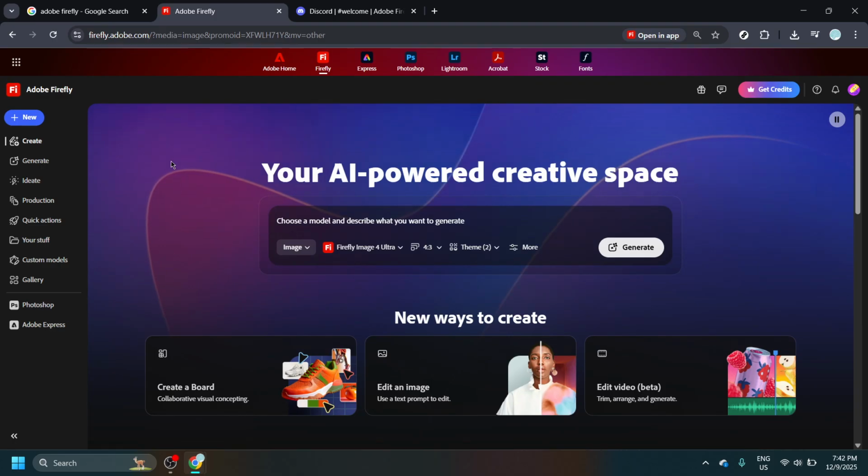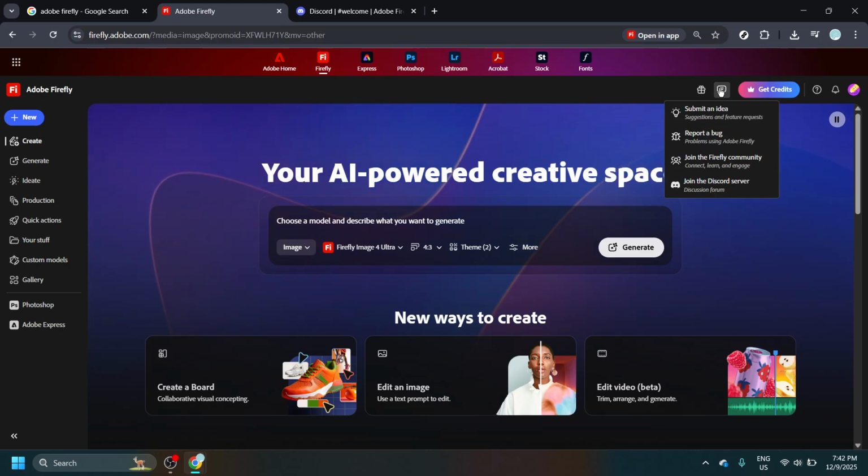If you're new to Firefly, it's Adobe's family of generative AI tools for creative projects. Once the page loads, give it a second for the header to render. You'll notice several icons in the upper right area of the page. That's where you'll find the control we need to jump into the community. Look toward the top right corner for a message or chat style icon. It typically looks like a speech bubble.